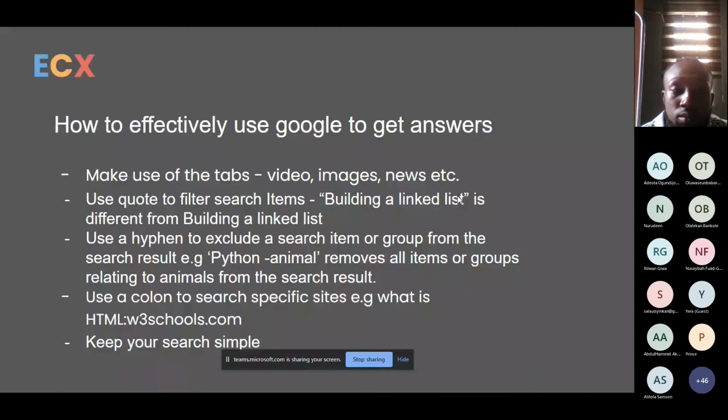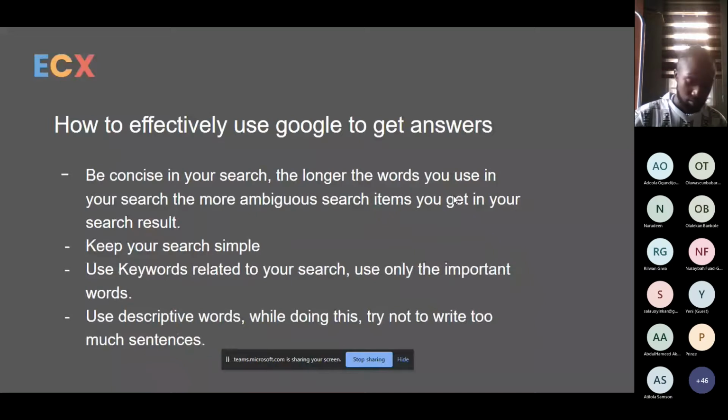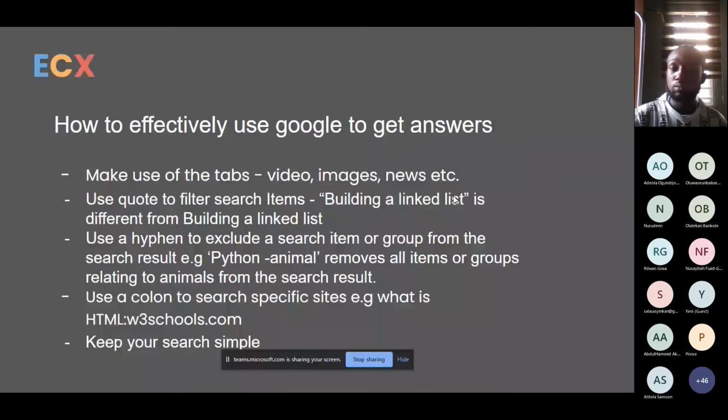I'm looking for information or data that has "building a linked list" together. So it searches for sites that have this together. It does not differentiate it: if you just search for this one, you can see linked list as a title, or you can see building as a title.